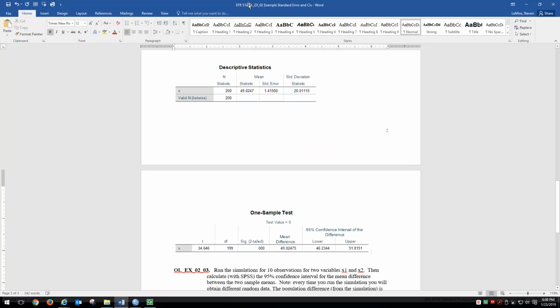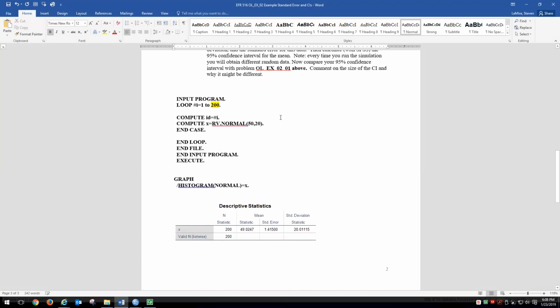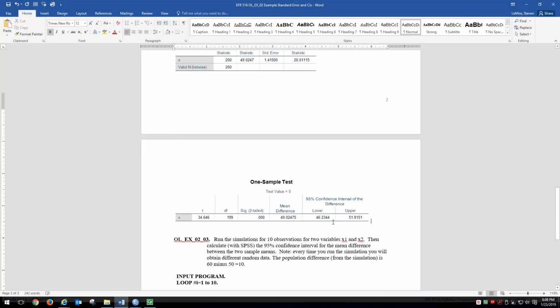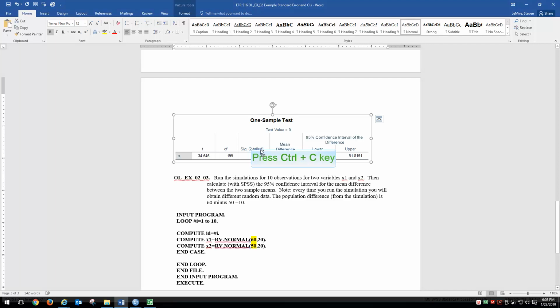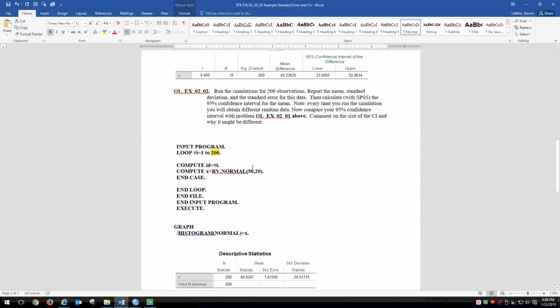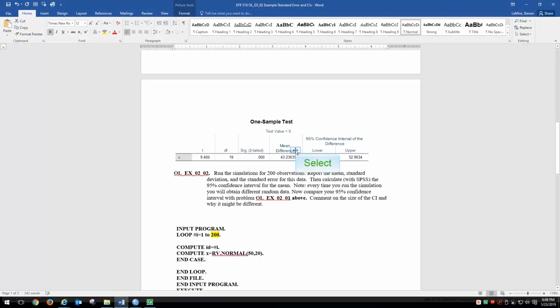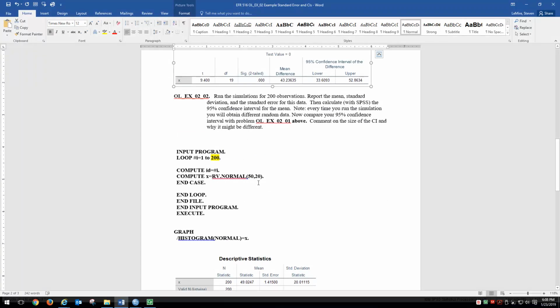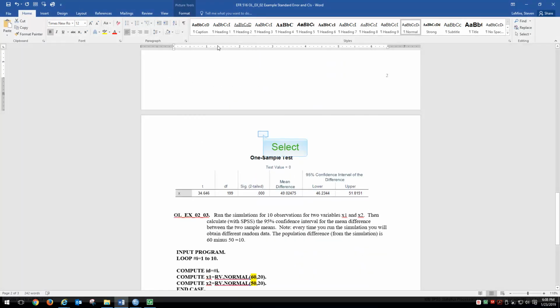Okay, so we'll go back up to this problem. It says, then calculate, with SPSS, the 95% confidence interval. Now compare your 95% confidence interval with the first problem. So if we look at this confidence interval here from the first problem, I'm going to bring it down and compare it with my confidence interval from the second problem. Here it is right here. So the first one simulated 20 observations, and the second one simulated 200 observations.